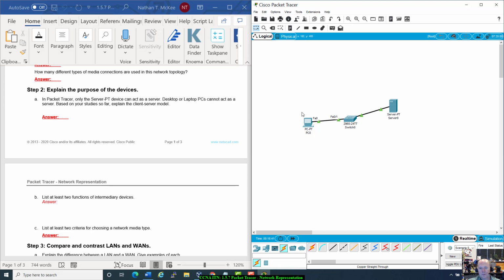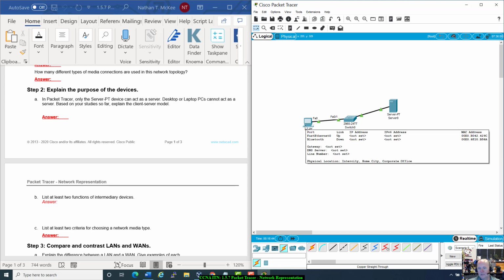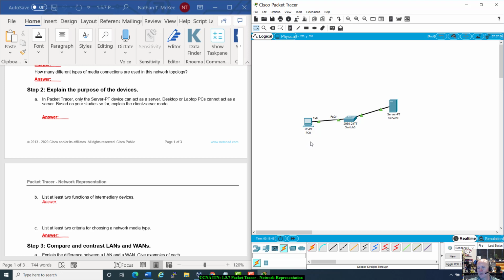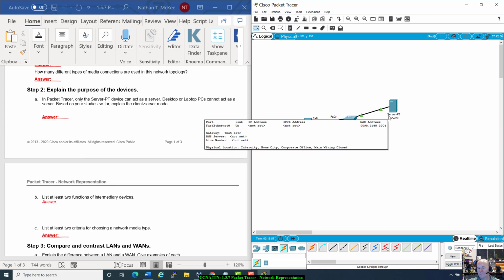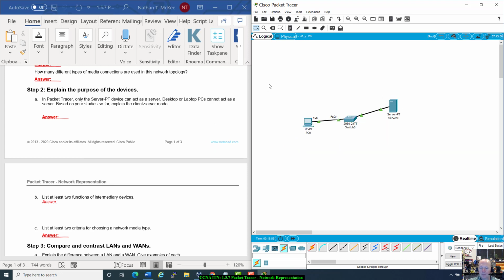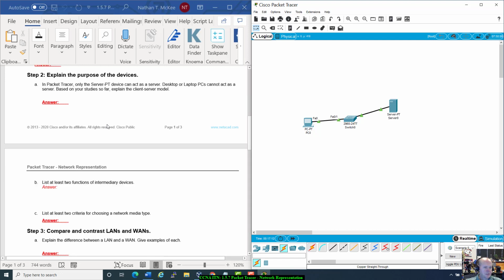All right. Nowadays, they have super strong PCs, and your PC can host its own website if it wanted to. PCs today are more powerful than servers were several years ago. But basically, this is the client-server model setup. There are always little differences and nuances. All right, so you could explain that for step 2A.